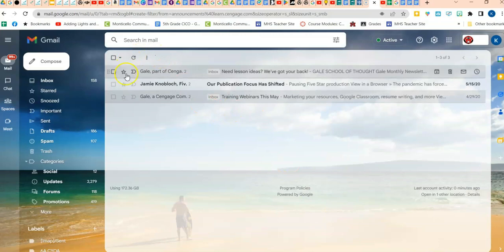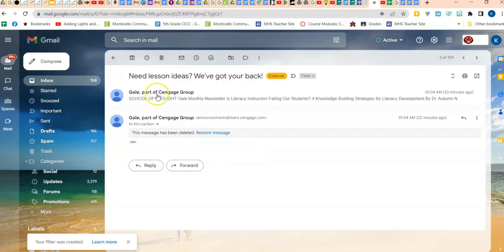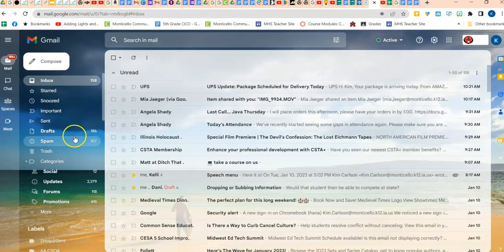And the filter shows me that these 3 emails should have been taken care of and will no longer show up in my mailbox. They've already automatically been sent to the trash. So that is how you can create a filter to filter out your emails.